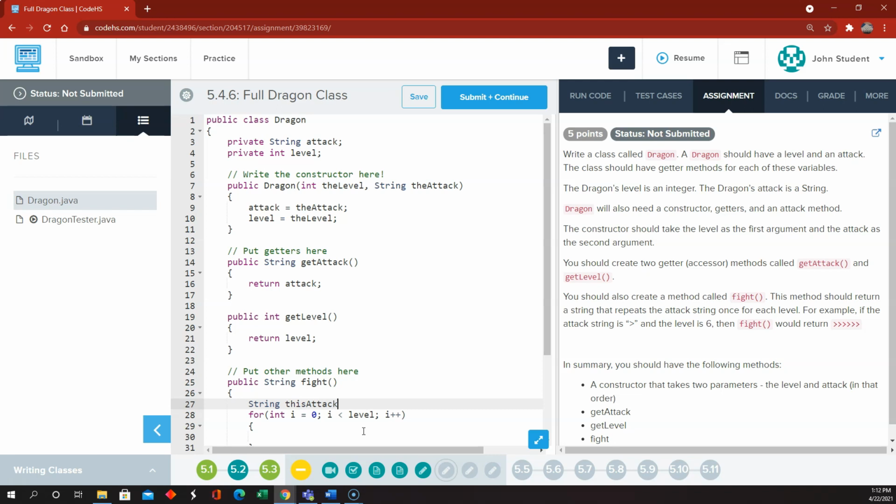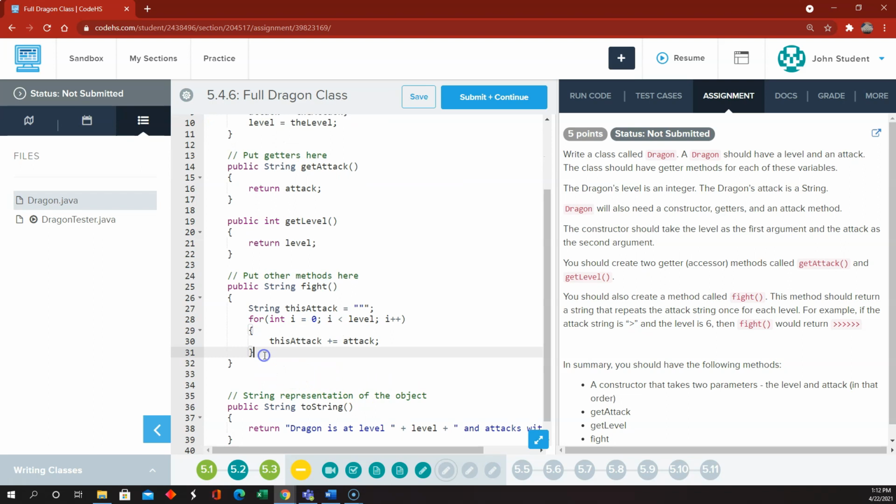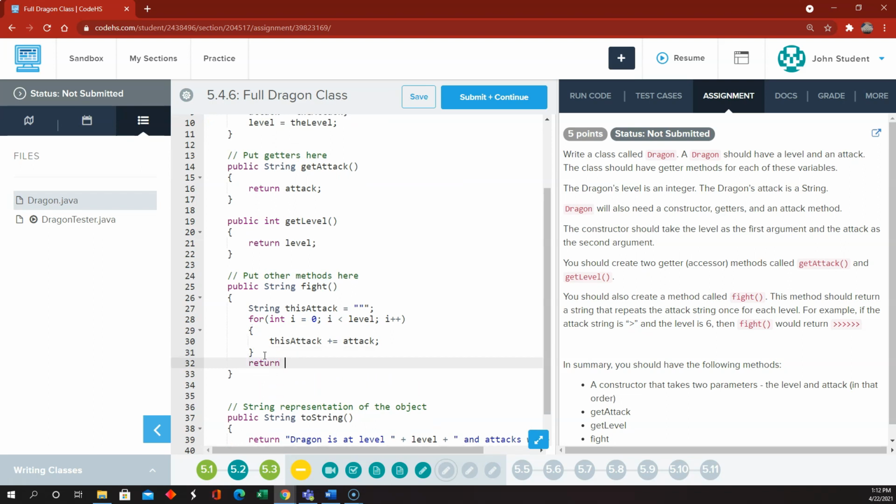I'm going to call it this attack, and let's start it off as the empty string. And then we're going to say this attack plus equals attack. So every time we go through the loop, we're going to add whatever attack is. So in their example, every time through the loop, we're going to add a greater than sign. And then when we're done with all that, we're going to return this attack. So I think that's all we want to do there.